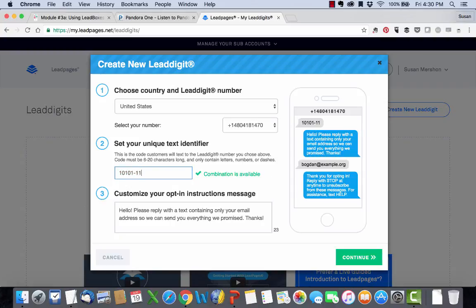Okay, so then it shows you what it looks like over here. There's your phone number. That's the phone number that it's actually coming from, right? Shows you the unique identifier. Okay, and this is the code that they type in to actually get started with the opt-in process. And this shows you what it looks like. And then here is your opt-in instruction message.